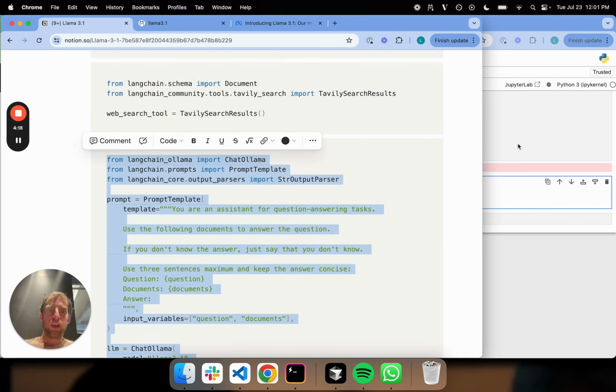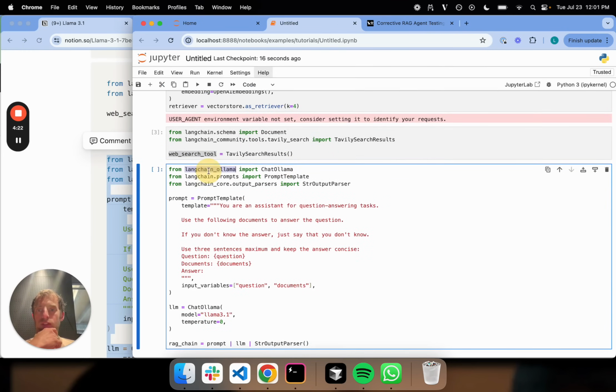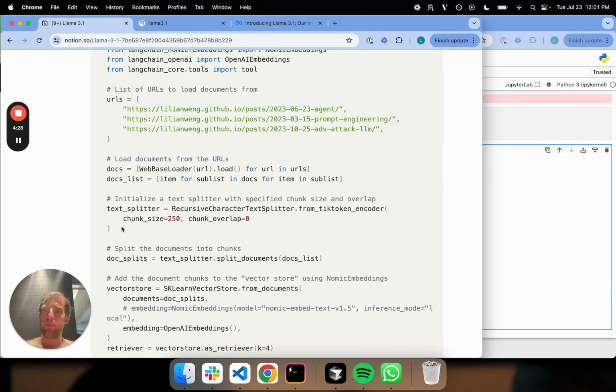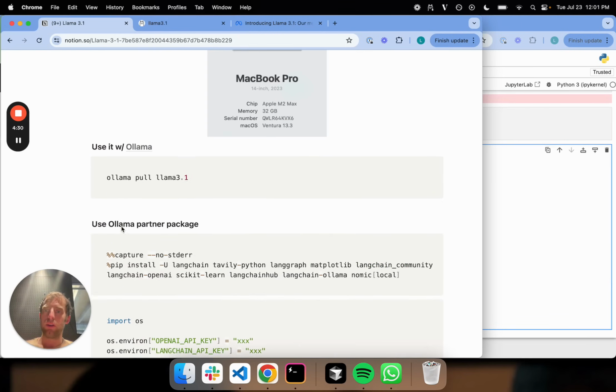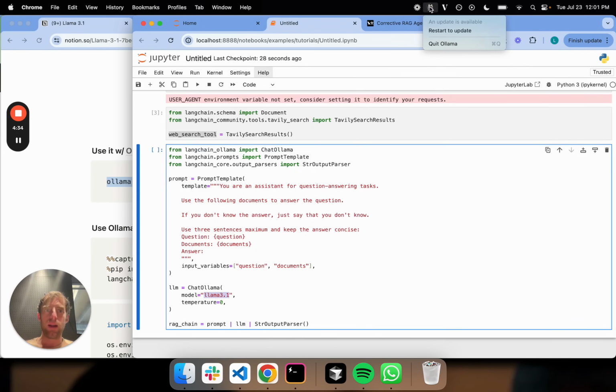So here's where I'm going to set up a few different things. I'm going to use LangChain Ollama, import ChatOllama. Now here, I'm just going to specify Llama 3.1. Again, we already grabbed this. So if you look above here, ollama pull llama3.1. I have Ollama running in the background. That's all I need to do. And then this should be available to me as long as I've pulled the model. So that's it.